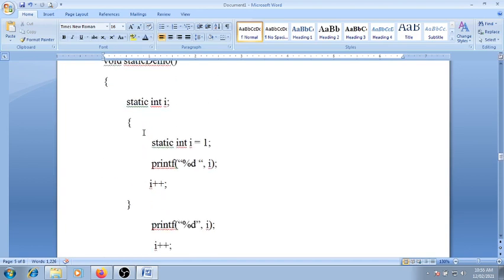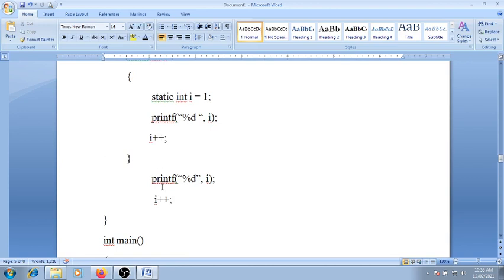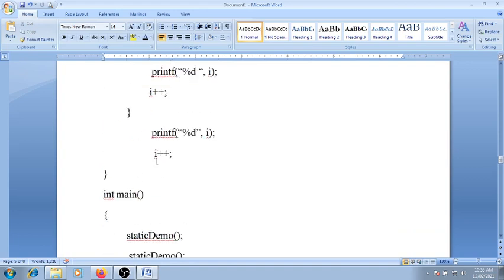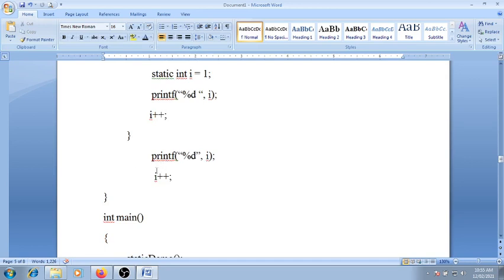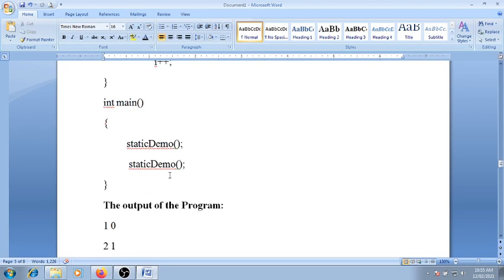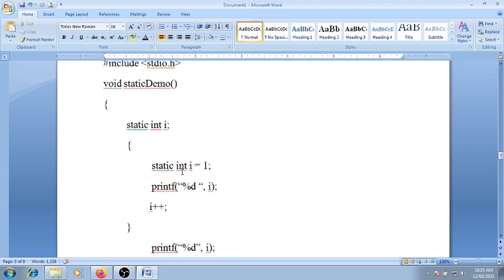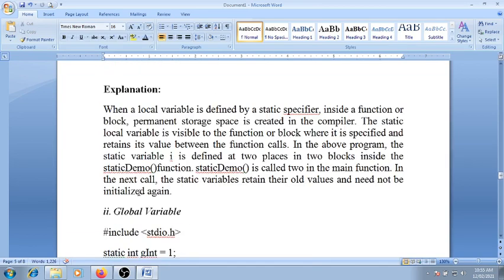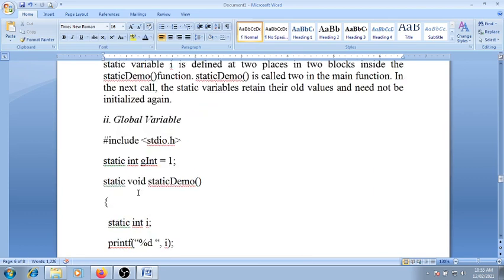Now friend, here again printf %d. When the block is left, the value of the static variable is default 0, so here it will print the 0 value. Now here again i plus plus, so the value of i is 2. Now when I call the static demo function again, it will print the values 2 and 1 like that. So this is about the local variable.